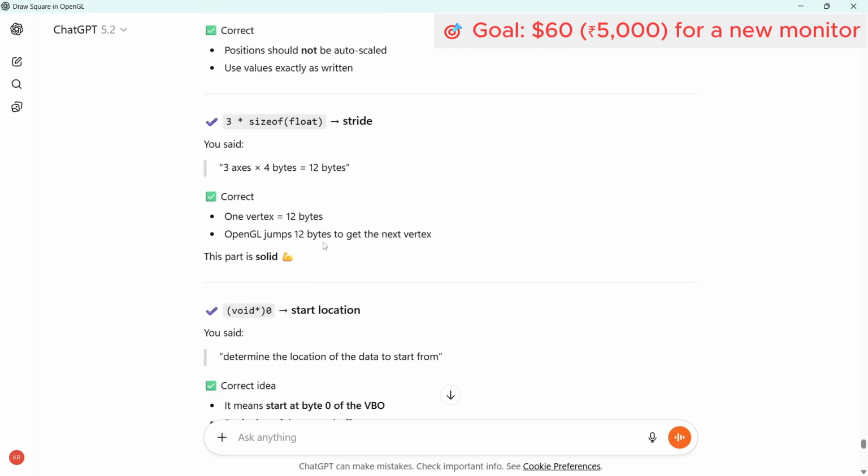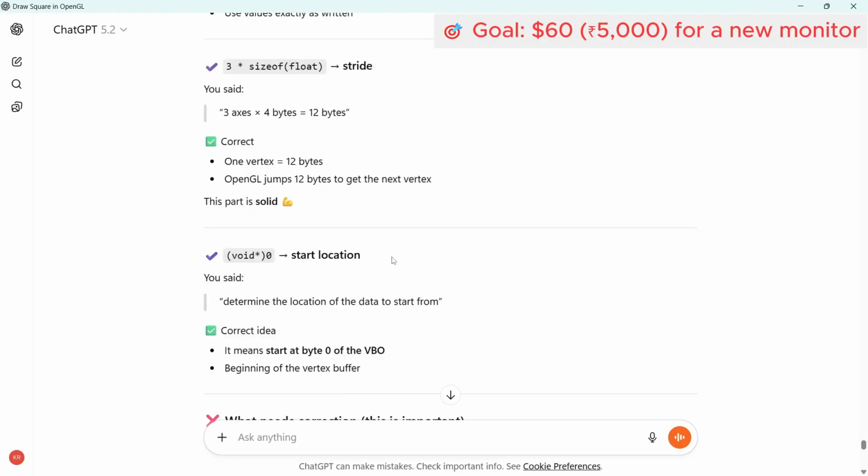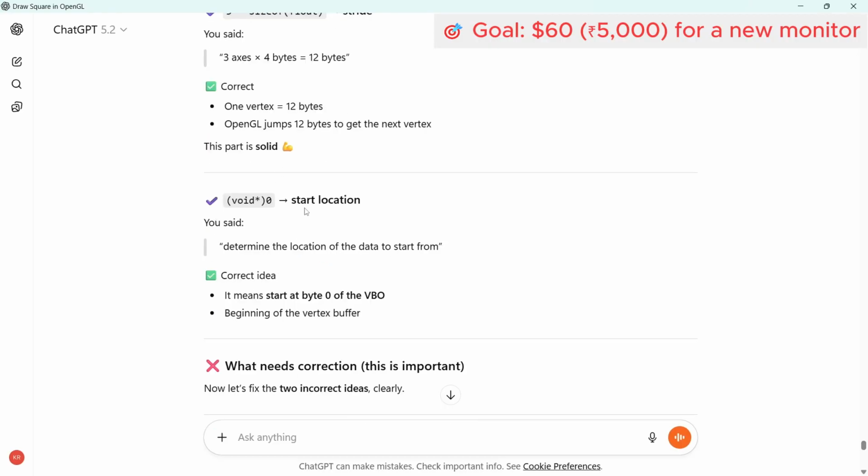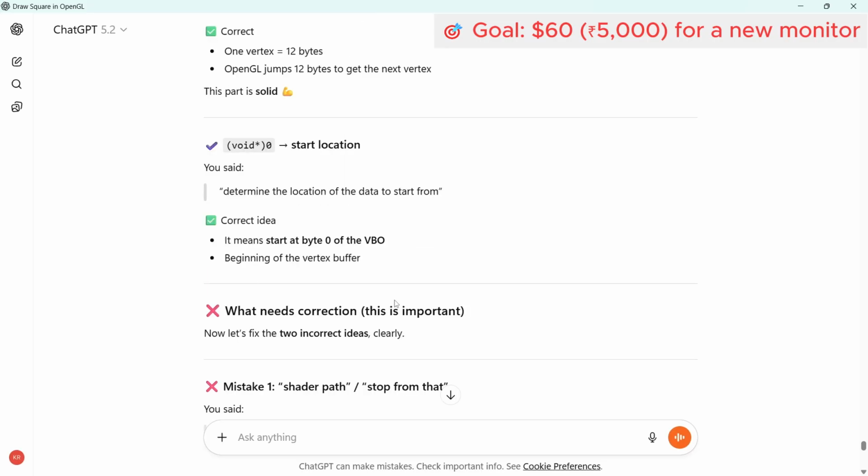So OpenGL knows the bytes to go to the next vertex, called the stride, and then you said to determine the location of the data to start from. The correct idea means start at 0 of the VBO. VBO means vertex buffer, right? Yeah, vertex buffer.